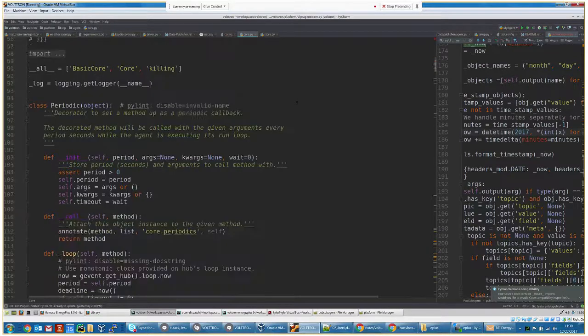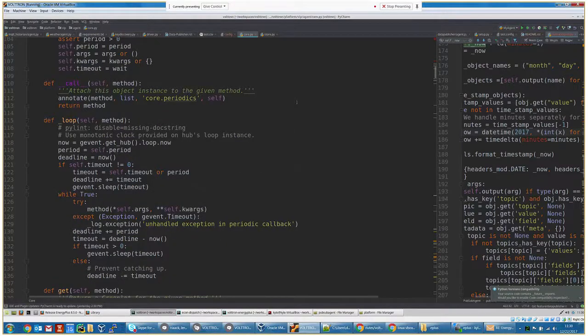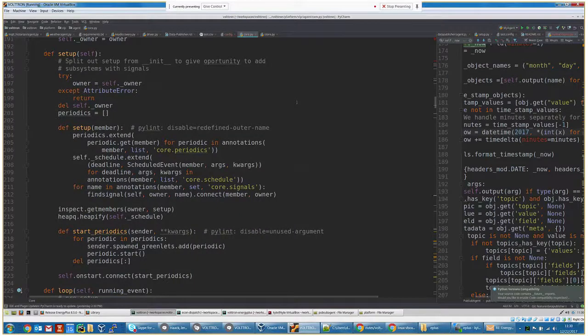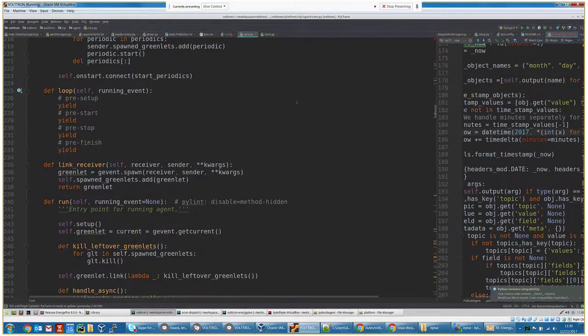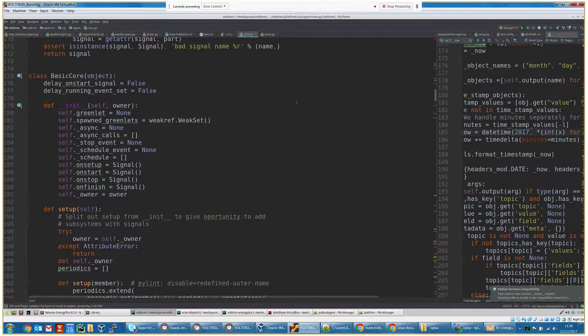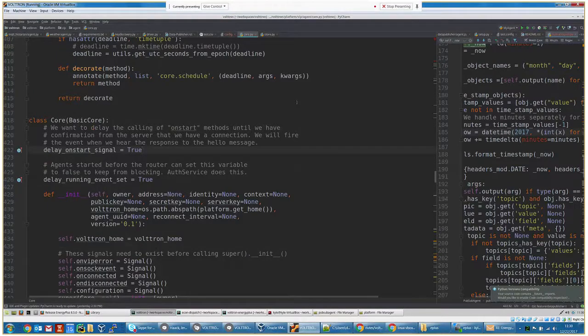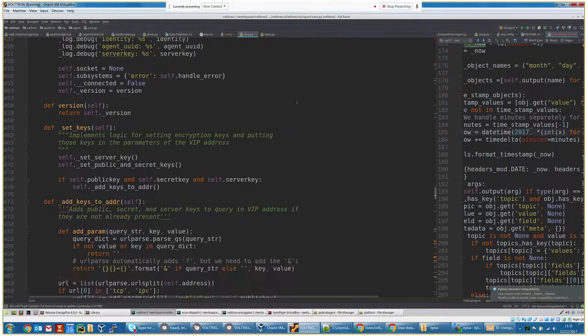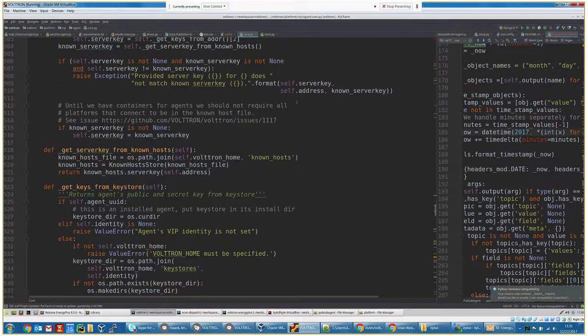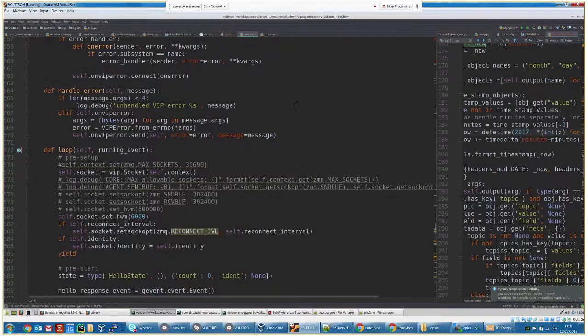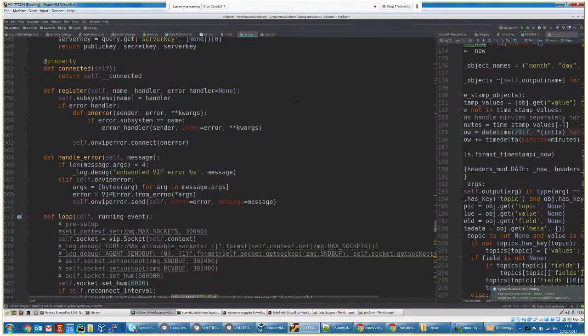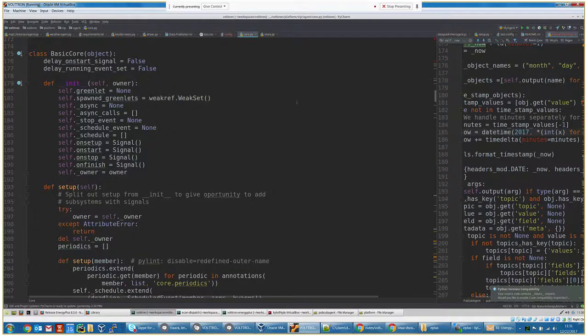Scheduled events. I'm just scanning here. I want to figure out where I want to start. Okay, so this is the basic core. Core inherits from basic core. I'm just getting my bearings here. And then the different loop functions.